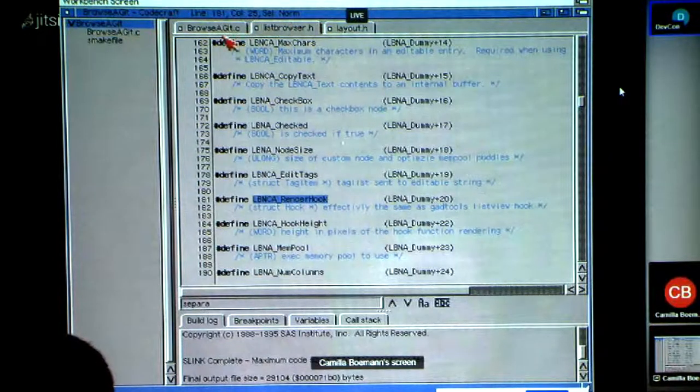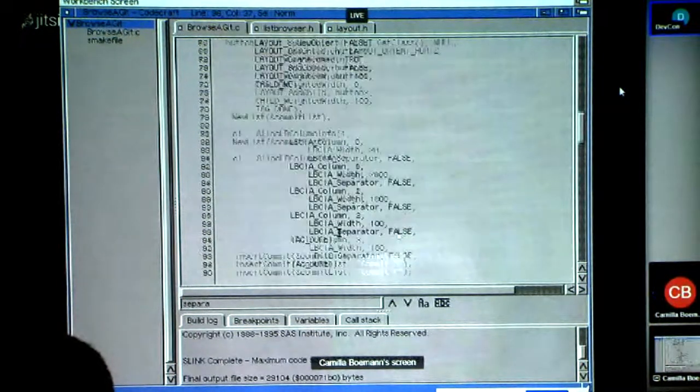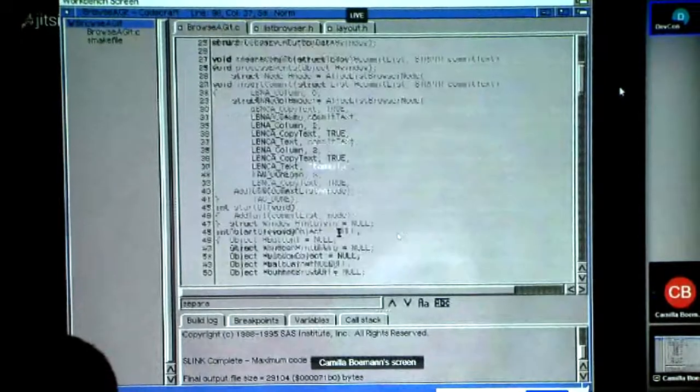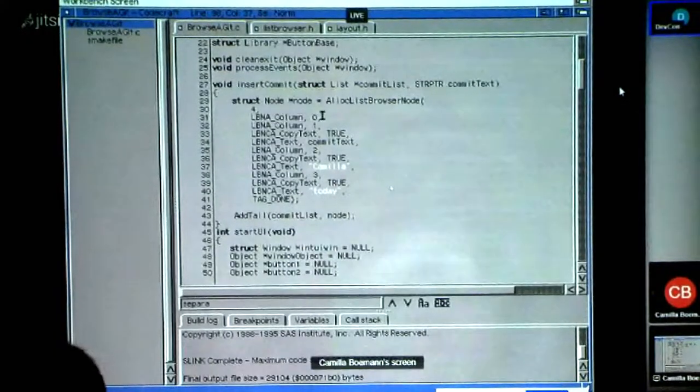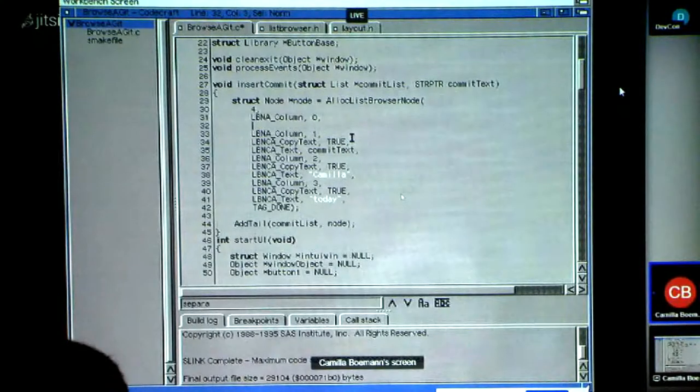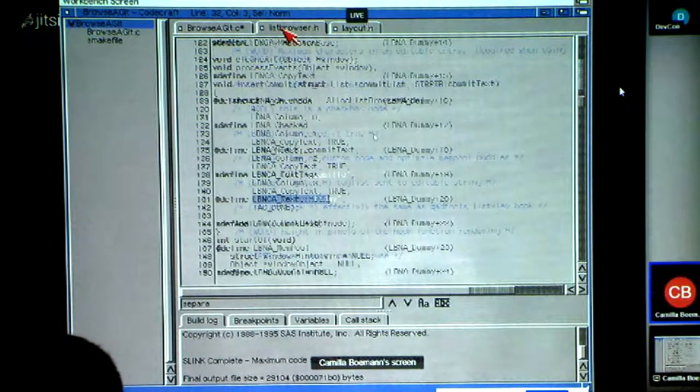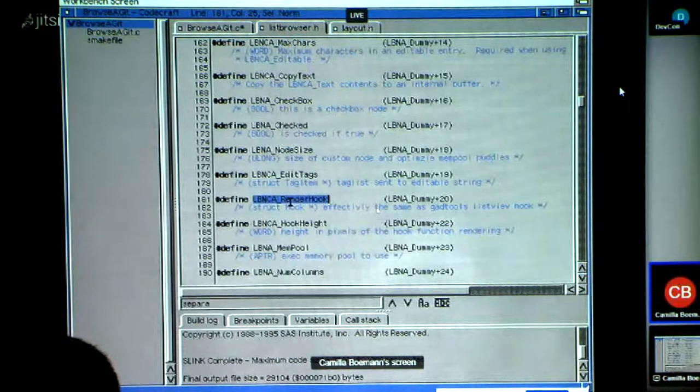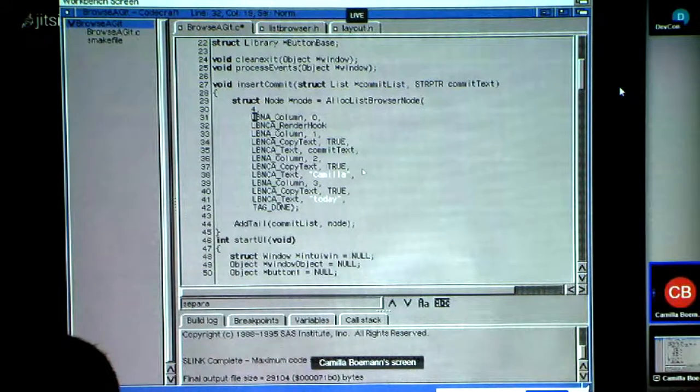So when we create the column up here and create the first column, we could specify, oh, that's the wrong copy. We could specify this one, a render hook. By the way, the way this works is that first you specify which column you want to make changes to, and then the ones with C in them relate to that column, and then when you say column 1, then the ones with the C in them relate to the last specified column. So this is how it works.